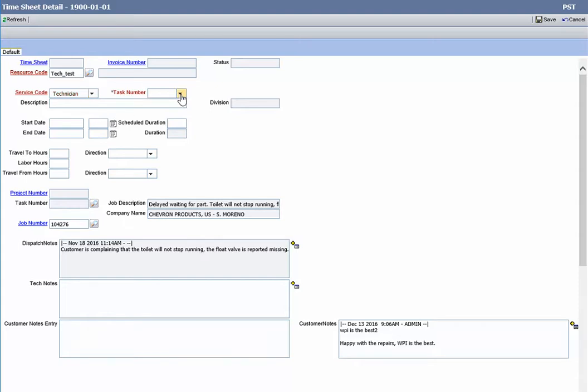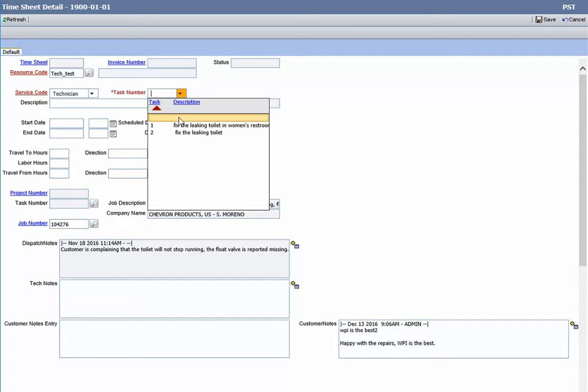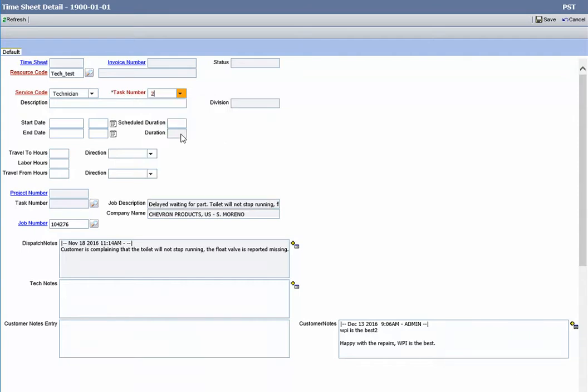And every time you put time to a job, you have to choose a task that you're working on. So we'll go fixing the leaking toilet. And you can put a description, just a brief description of what you were doing.